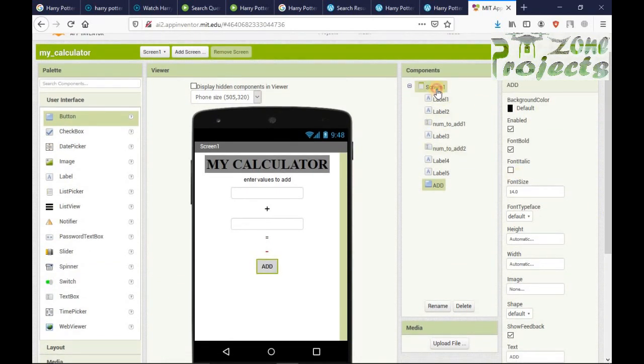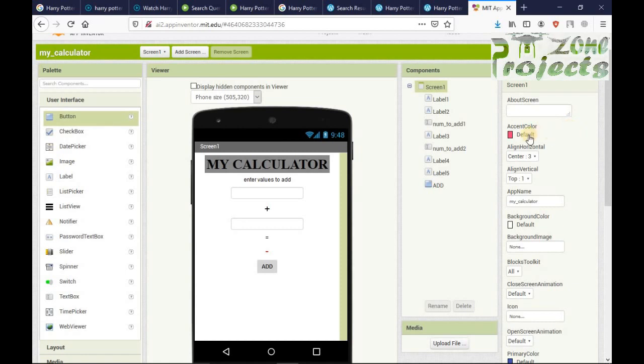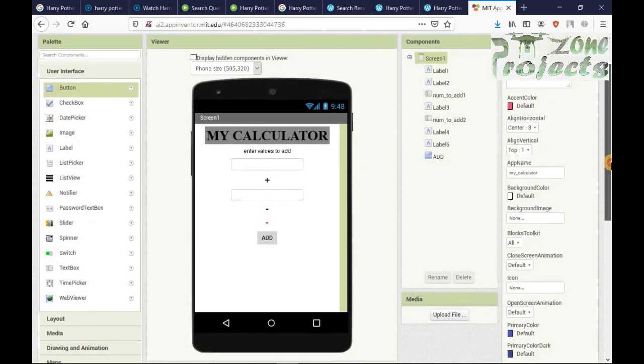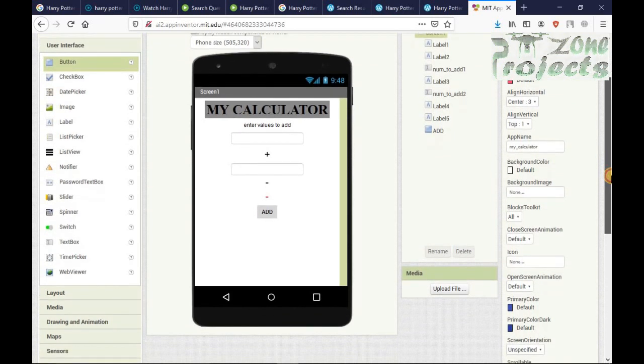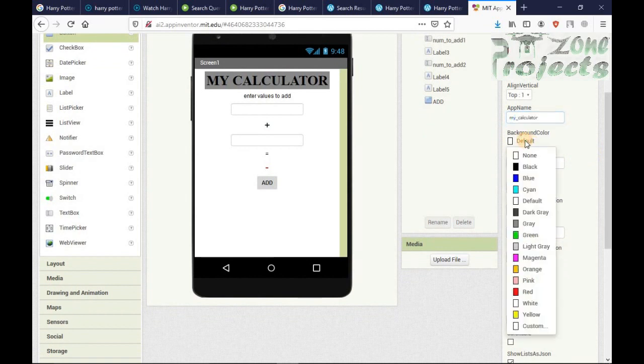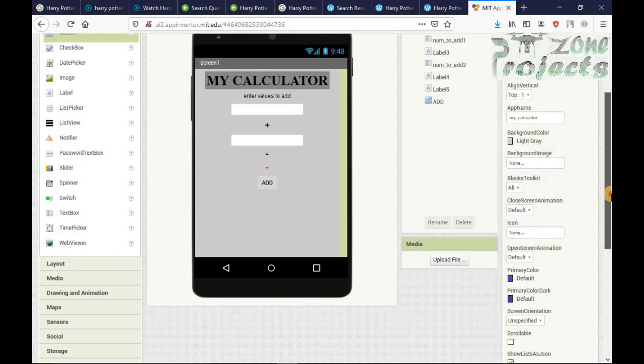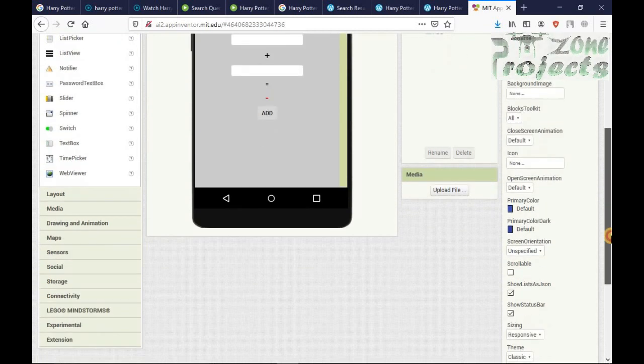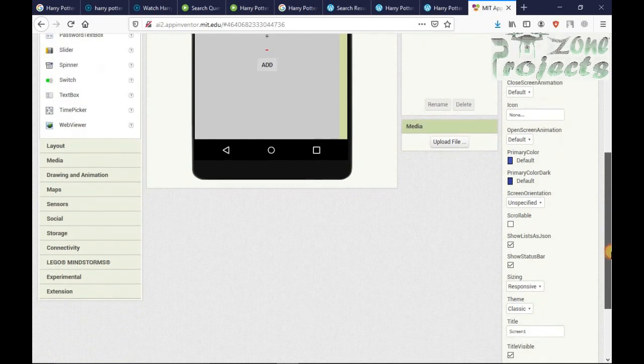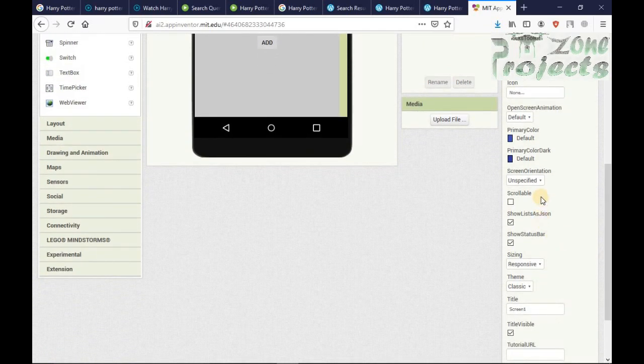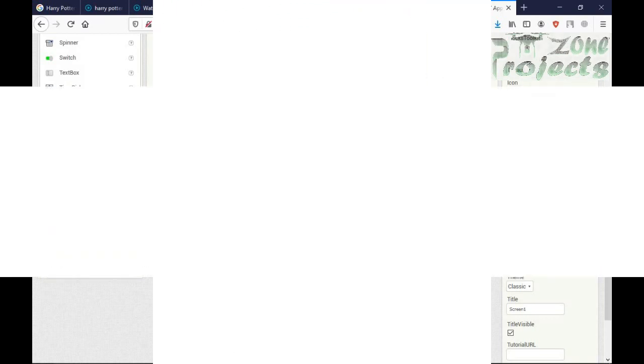We can change the background color or background image and other settings in the design menu. In this part, we have designed the user interface of the app. Block designing and app testing is explained in the next part of the video.